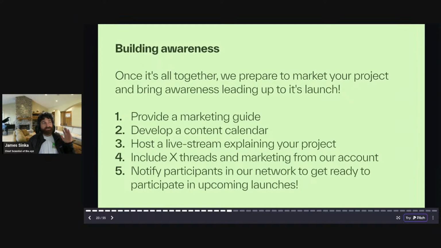From there, we actually help you build awareness with our marketing team. We provide you a marketing guide and a content calendar. We help host live streams where you get to explain your project to our network of investors, contributors, and interested parties. We'll do X, formerly known as Twitter, threads and marketing from our account to actually give you reach and make sure people understand what work you're doing. And we'll notify participants in our network to get ready for your upcoming launch.